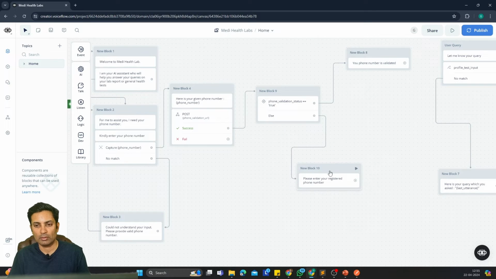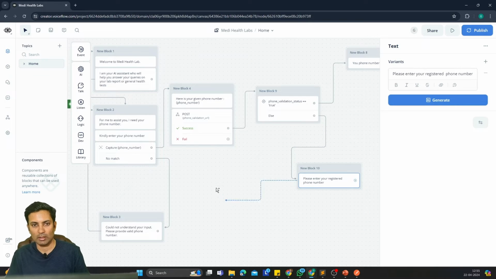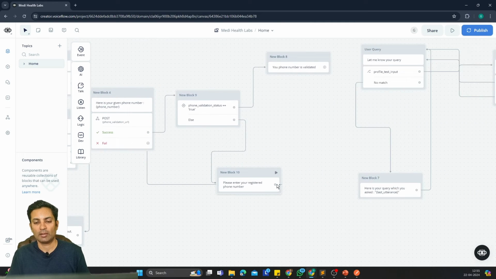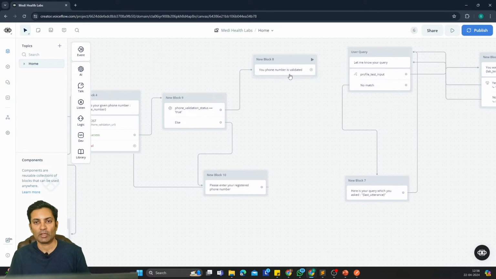So let me say, enter your phone number, or I can just say text. Okay, I think I can just direct it back. I don't need to do all these things. I can just take it back and put it here. That's it. One more thing, we don't have to put all these arrows, because after a certain point of time it becomes confusing. There is a feature called name. You can just say action here and put the name of the block. So you can name these blocks properly, and automatically the flow will be routed.